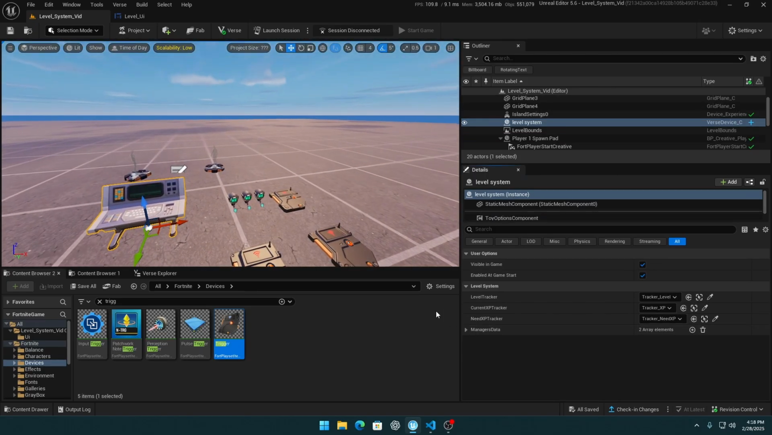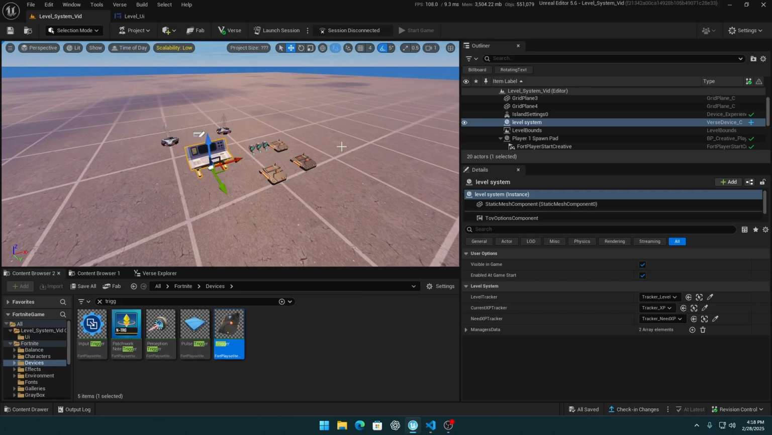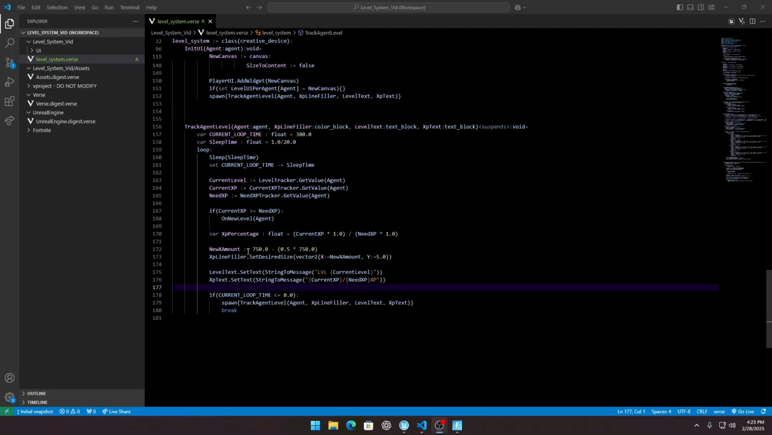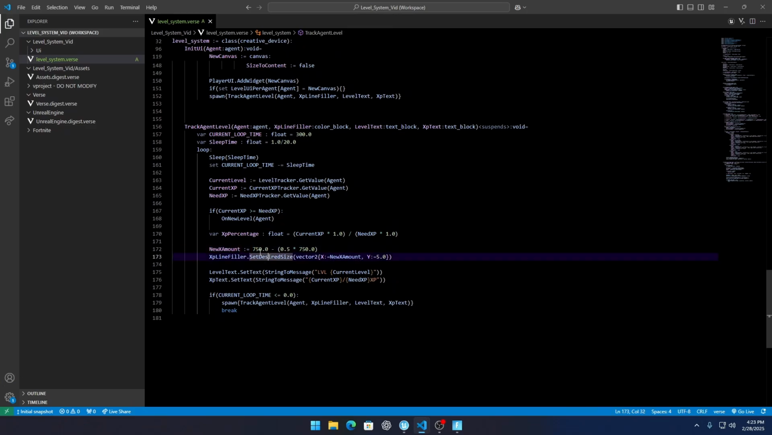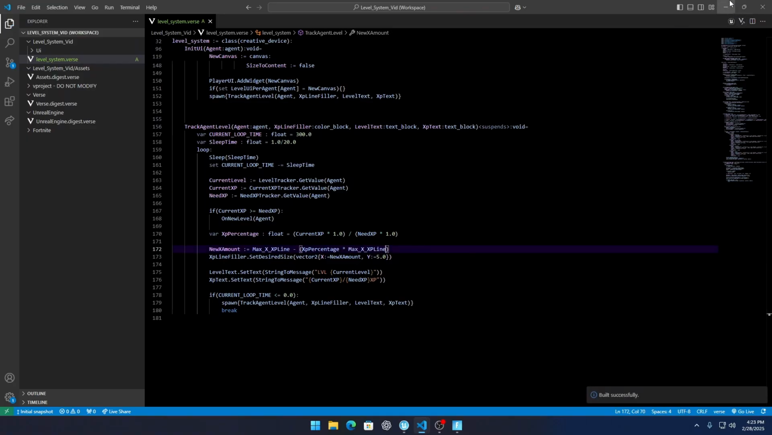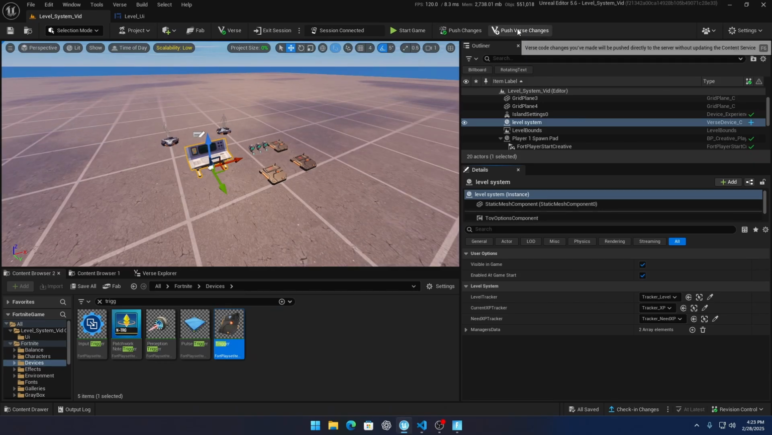So we set up everything. Let's hop on a Fortnite session and test it out. Okay, I forgot to change the new X amount from the example, so I closed the session. We would basically always have it half filled. So let's change it to max XP per line, and here to XP per percentage, and here to max XP per line. Let's build first in code, open UEFN, and push changes.